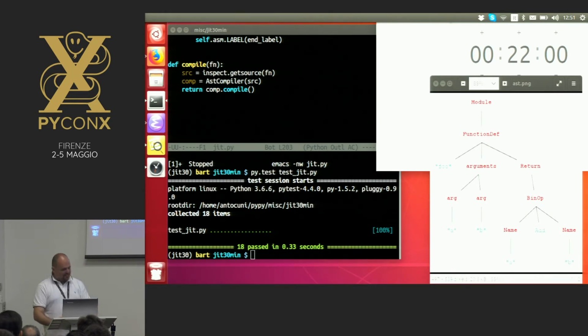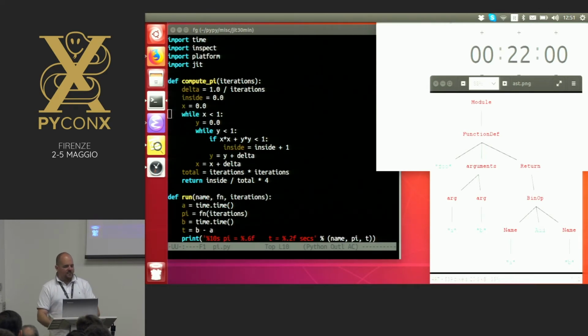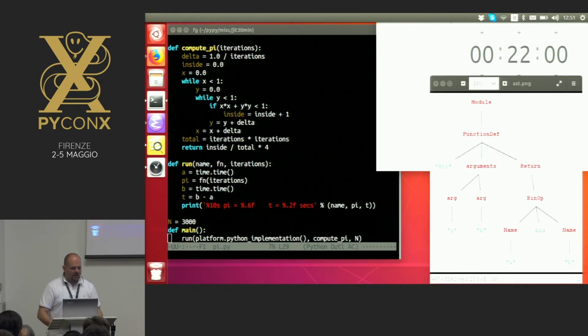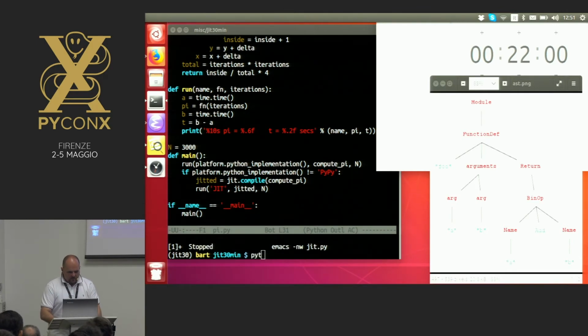Ooh, it works. I'm surprised. Okay, so now we have something which works, and let's do a benchmark. This is a dummy, not a real-world way of computing the digits of pi. It's very inefficient, but it's simple enough to be compiled by our JIT compiler. So here I have this benchmark, and I first run the function on CPython, then I compile it with my JIT using the decorator, and then I run it, and let's see the performance.